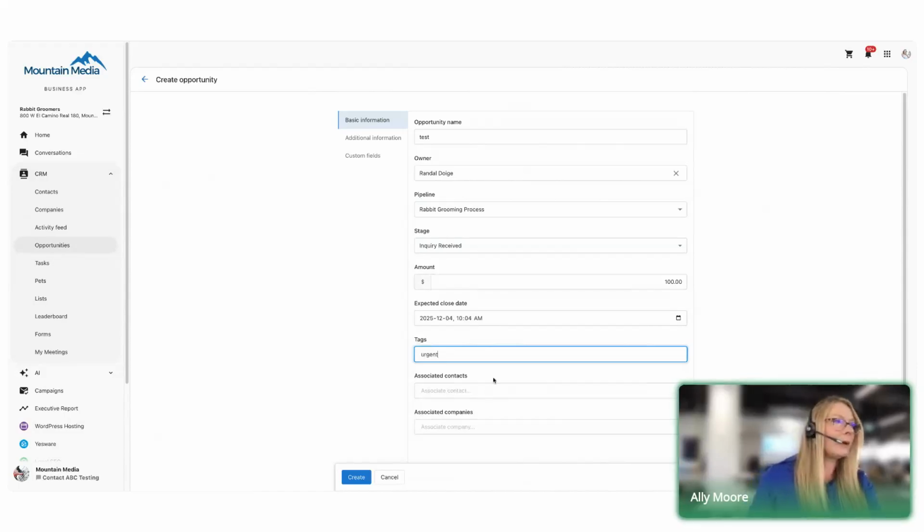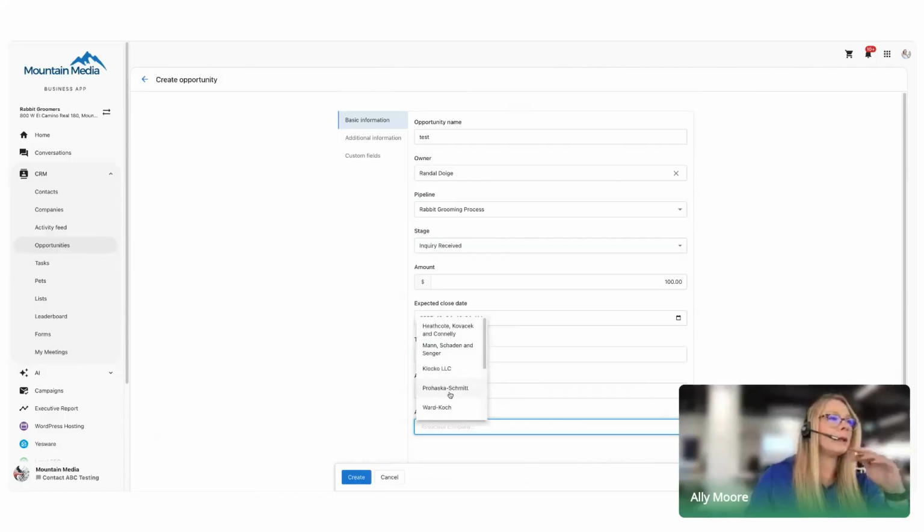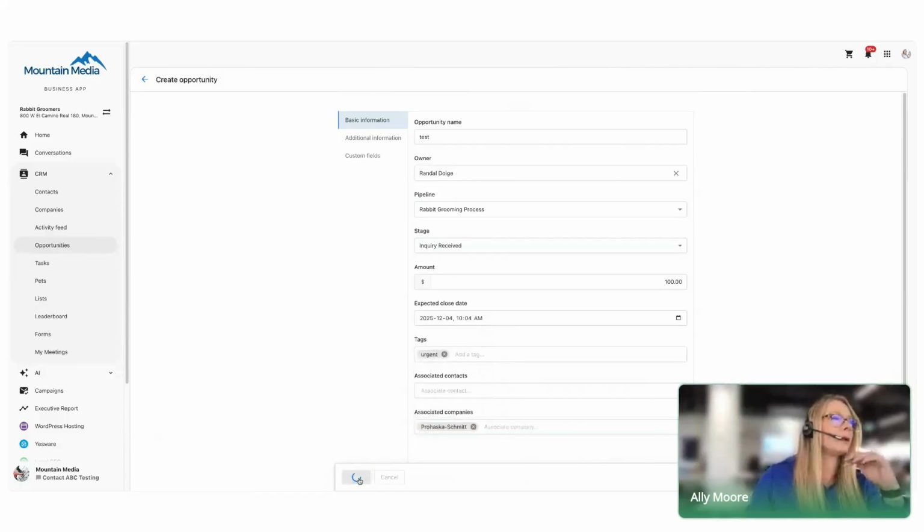So that we know we need to follow up on this right away. Then you add in associated contacts to this, so the person that you're going to be following up with, as well as associated company. So which company is going to be the company that you need to do this with? And then we're going to click create.